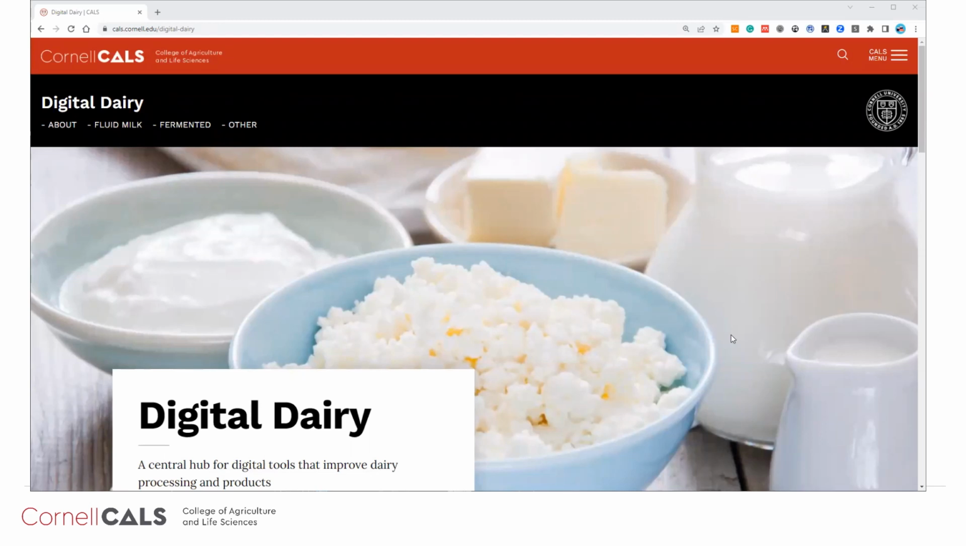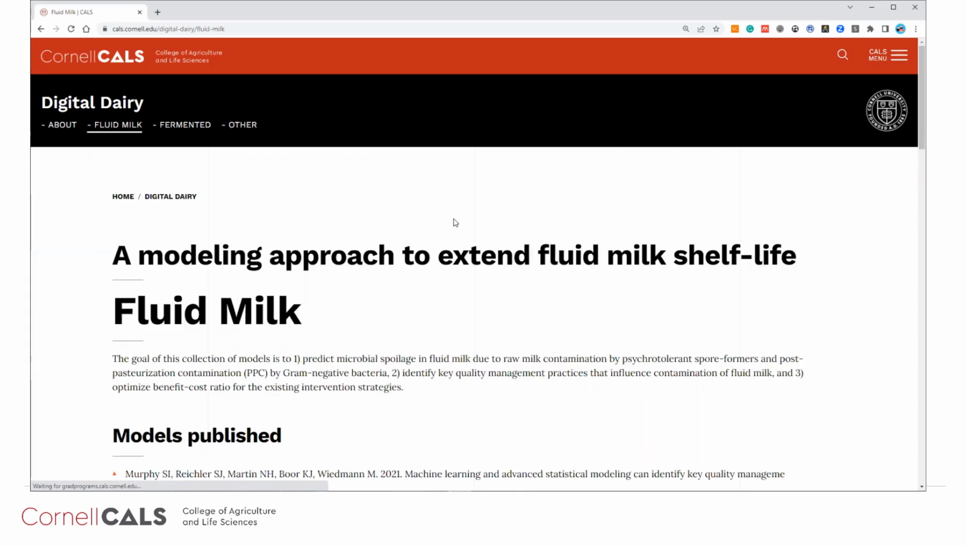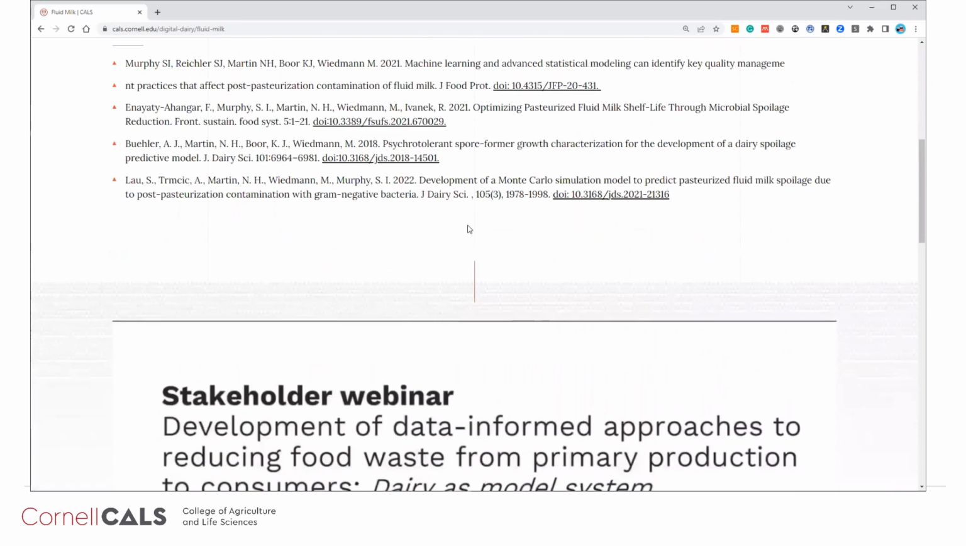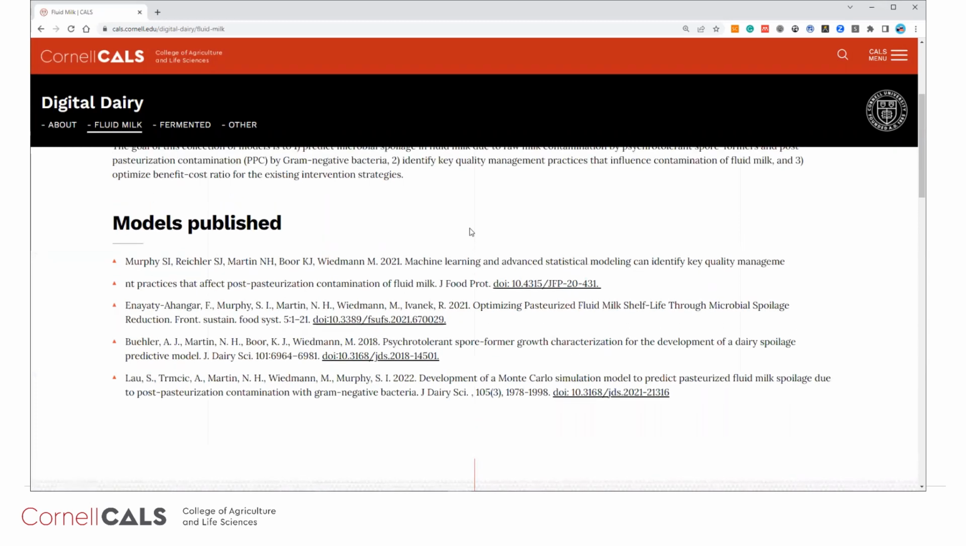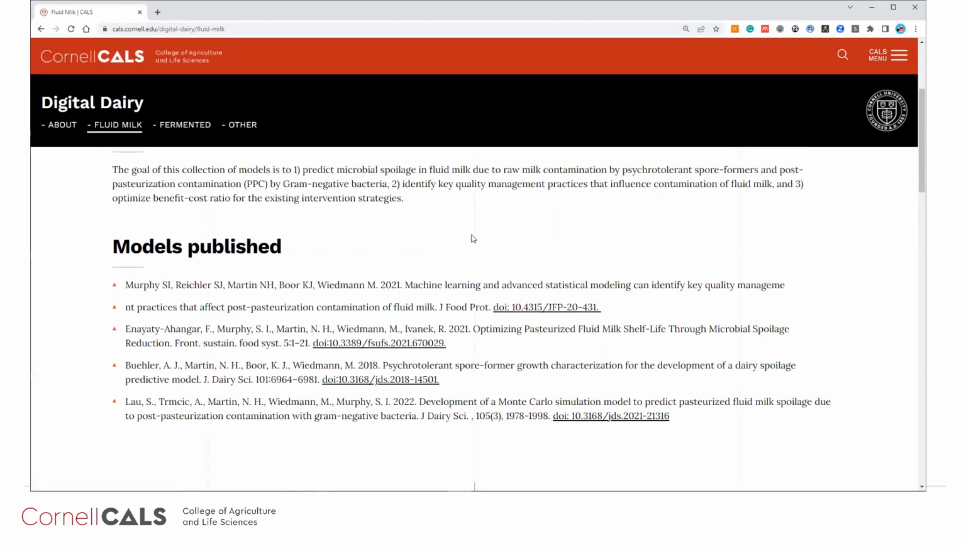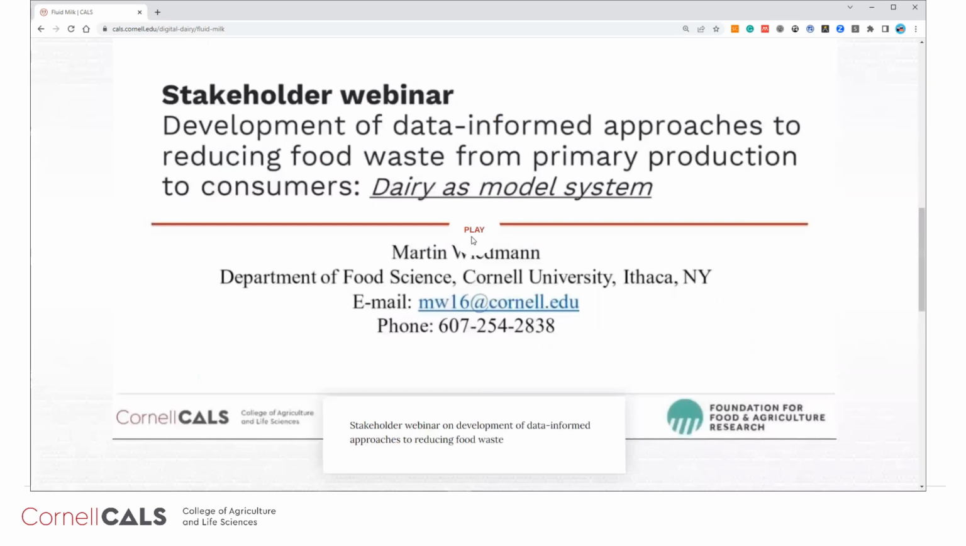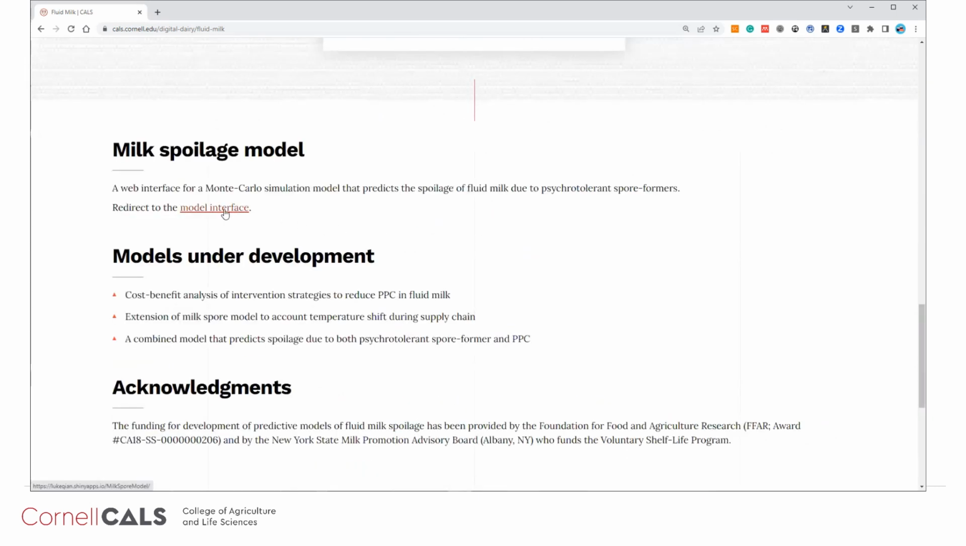Here's a short demonstration about how you can access our Milk Spoilage app. First, you can access our Digital Dairy web page by typing this URL. And on this web page, you can see we have models for different dairy products. If you click fluid milk, this will lead to a page that allows you to find access to different publications we have for predicting milk spoilage. And if you scroll down, you can find the link to the model interface.